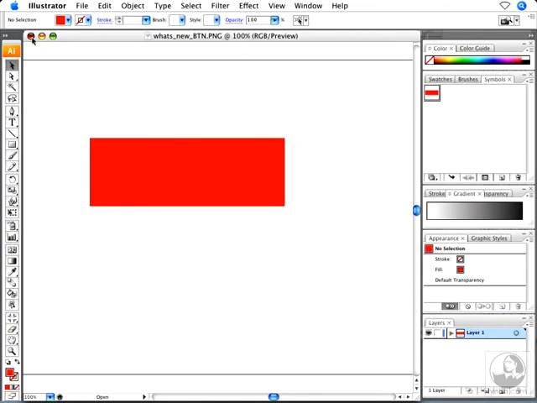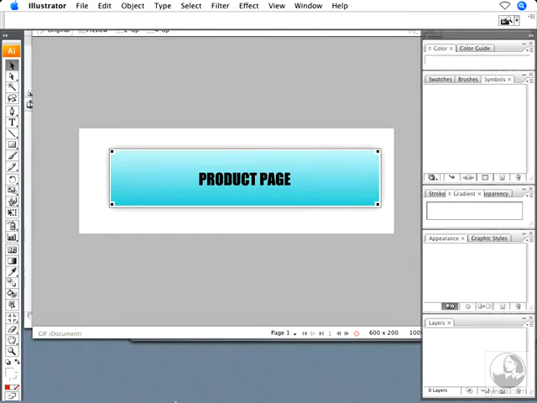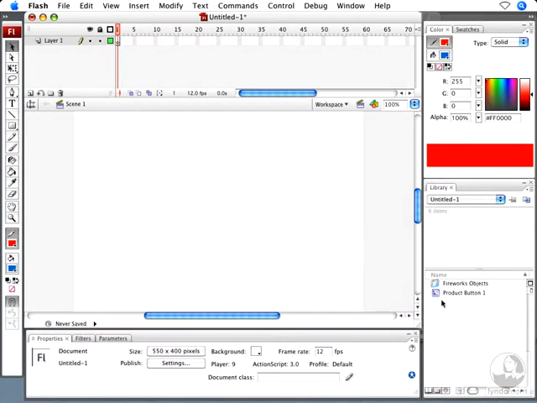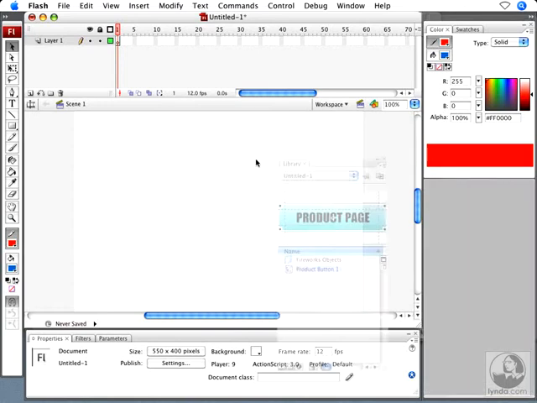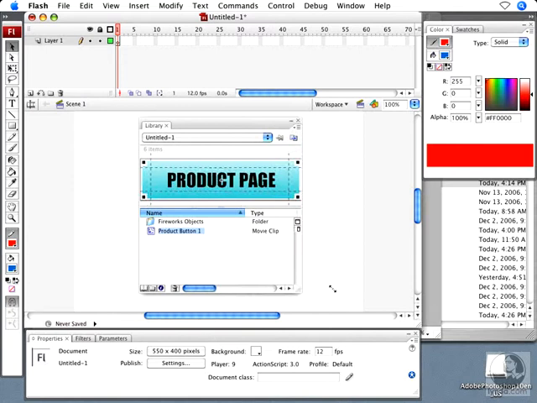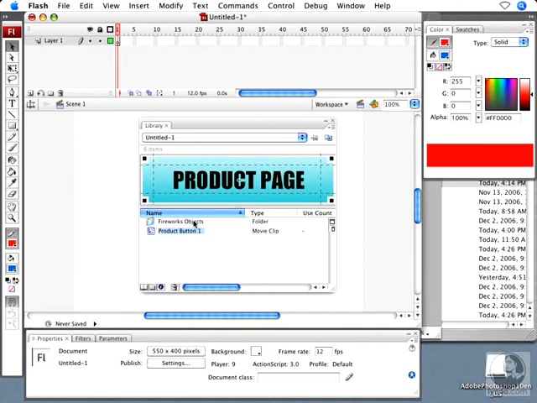Okay, so we're going to close this. I'm going to save it. And we're going to head over to our friend Flash. Flash is about the same. What we've got here is a button. And you'll notice I'm going to pull the library onto the stage here because this is kind of where you see it. And there's the 9-slice scale. You can see it right there. And how does that appear?